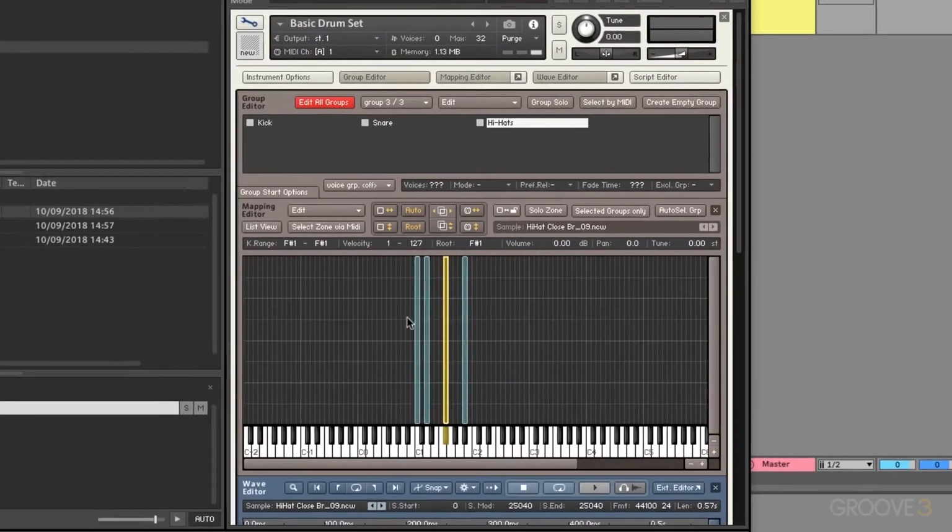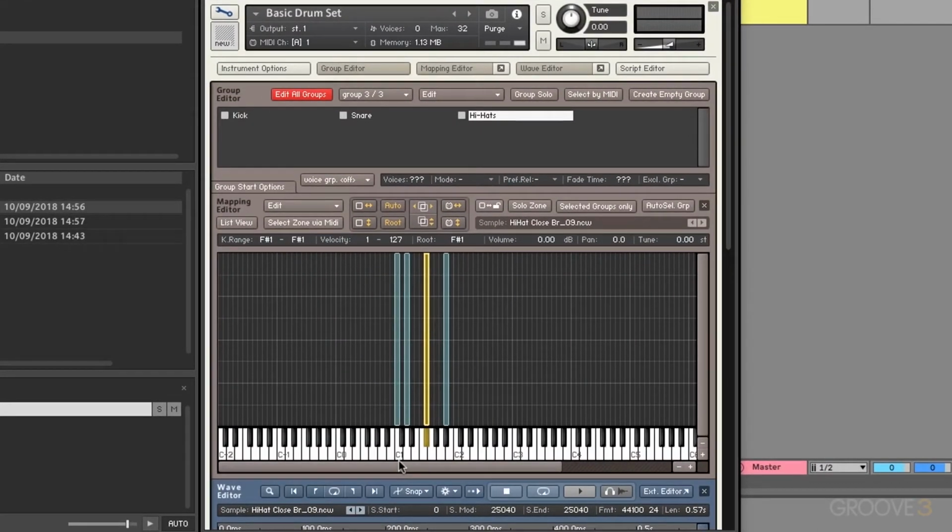And if we look down here at the keys, you'll see that we have several different samples loaded up. On C1, I have a kick drum. On D1, I have a snare drum. I have a closed hi-hat on this note. Then I have an open hi-hat on this note.